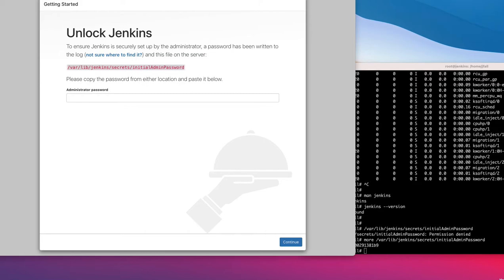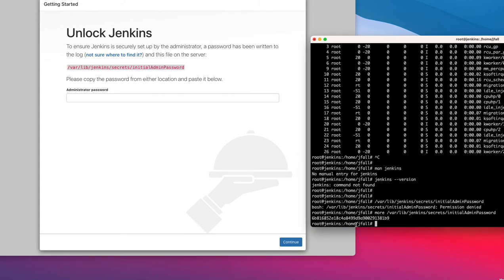Okay, let's continue on with Jenkins. So where I left off was, and this is Jenkins in 2021, I'm going to put in the admin password here for the first start, which we get from doing a more command on this area right here, and we'll get the password.